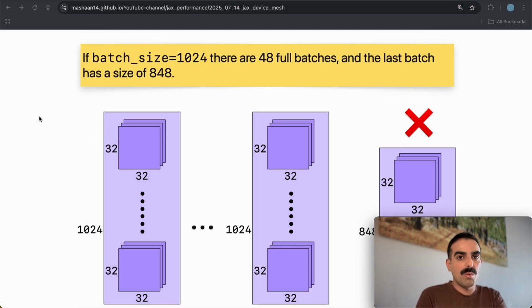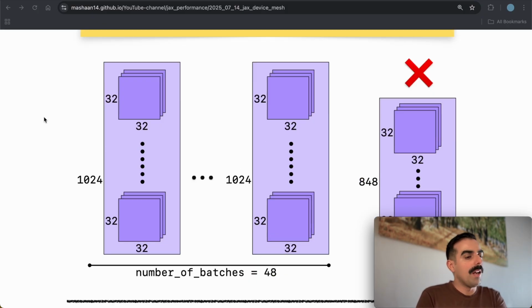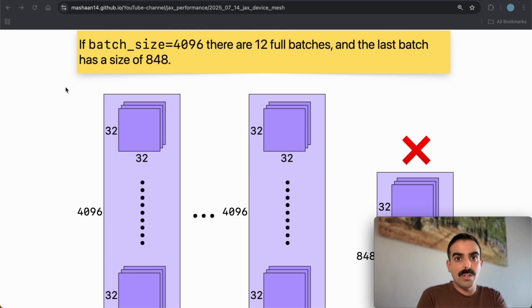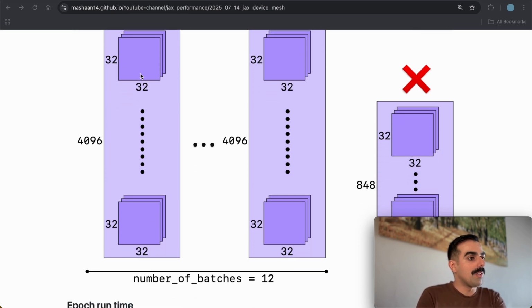If the batch size is 1024, we will have 48 full batches, and we will discard the last batch. Again, the same thing. In the 4 by 2 configuration, this will be split into 4 groups. In the 8 by 1 configuration, this will be split into 8 groups. If the batch size is 4096, we will have 12 full batches, and we will discard the last one. It will be split into 4 groups in the 4 by 2 configuration, and it will be split into 8 groups in the 8 by 1 configuration.